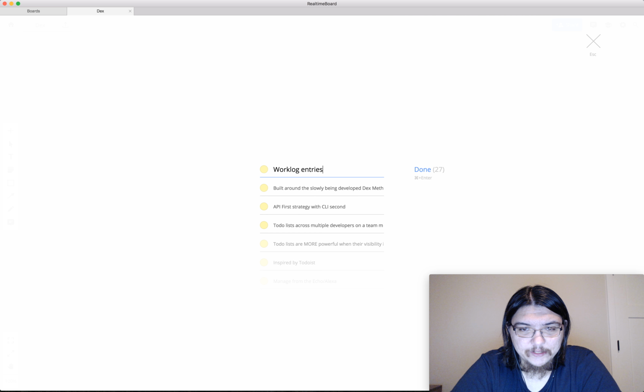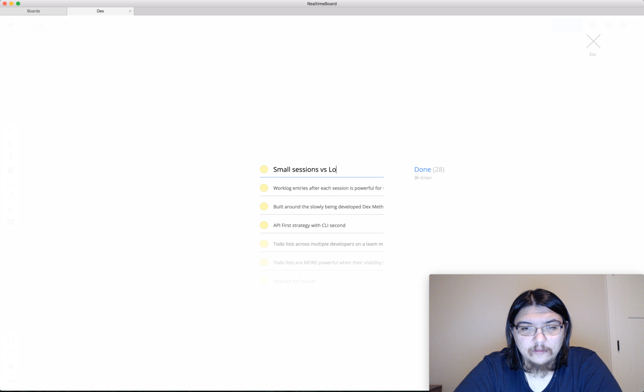Worklog entries after each session are powerful for transparency's sake, for project and product management, product roles. Small sessions versus long sessions encourage more worklog entries and ultimately more transparency.